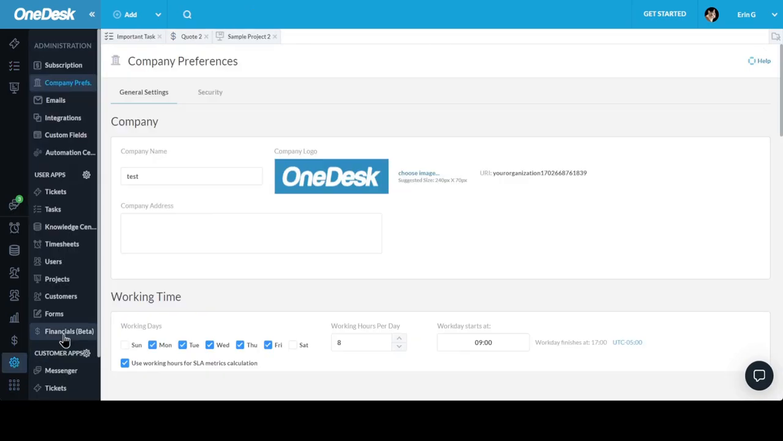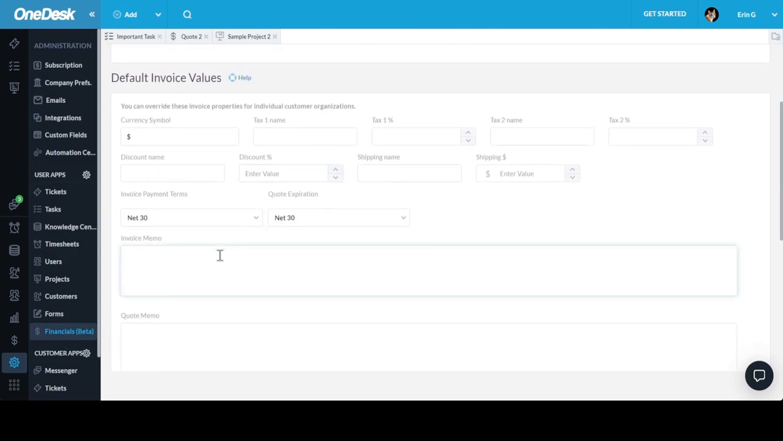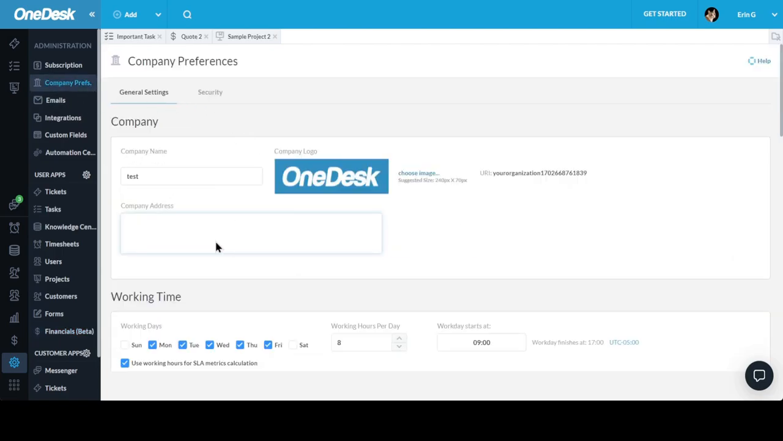Go to Administration and then Financials. Add a memo to your customers under Quote Memo here. This will appear at the bottom of your quote. You can include instructions or other information. Quote expiration determines how long the customer has to accept the quote. In the Administration Company Preferences, you should also add your logo and address here. These will appear at the top of the quote.